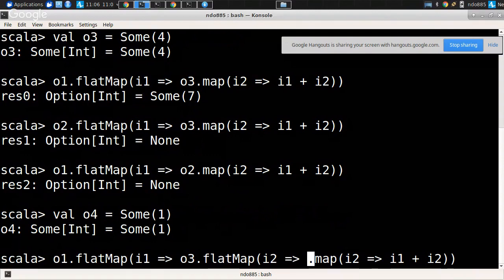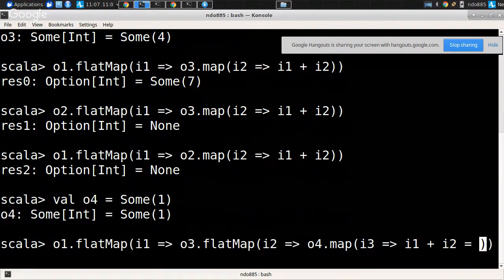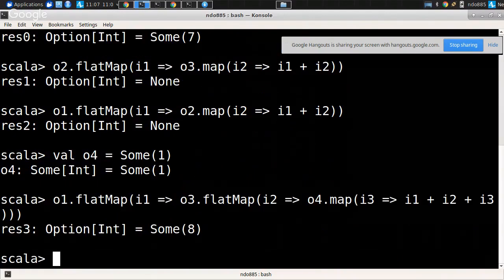Suppose we're adding I1, I3, and I4. What are we going to do next? O4.map. And what is this going to be? I3, and we're going to add them together. You see that? And then I think I need another paren. Right? Okay.